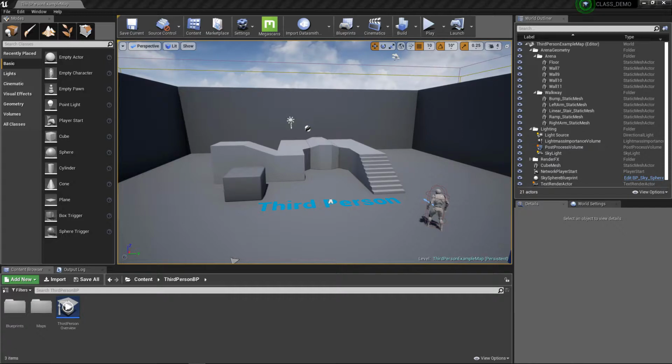Let's have a look at the Unreal interface. If we look in the upper right-hand corner, you'll see the name class_demo, which is our project name. If you look in the upper left-hand corner, you'll see third-person example map, and that is the name of the map file, or what you would call a scene file, which is this in the viewport.